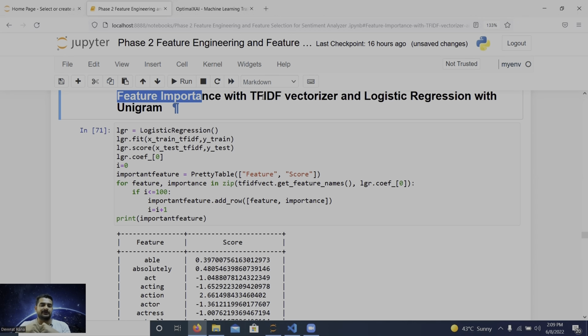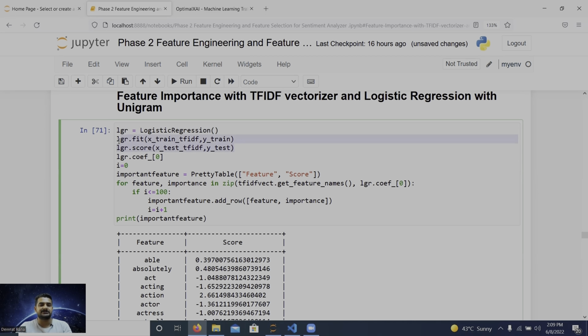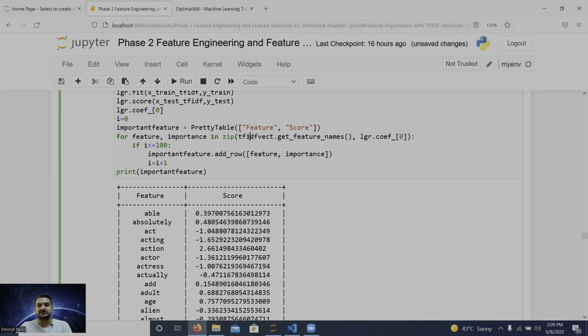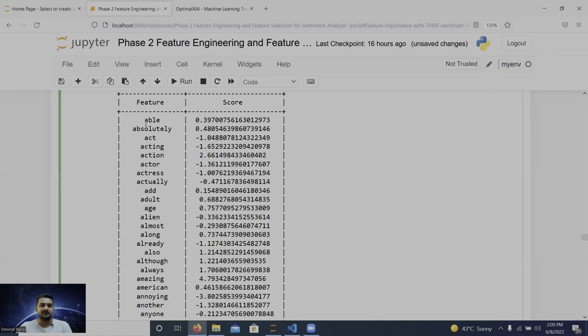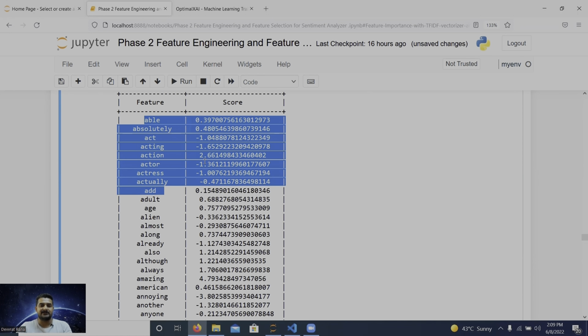Now we're interested in getting the feature importance with the TF-IDF vectorizer. Earlier we did it with the count vectorizer, and here we also use logistic regression with unigrams. First we initialize the logistic regression, then train it and check the score, again extract the coefficient scores, and then print the coefficients with TF-IDF. You can see here we also receive the feature names and their scores, and you see one change here.